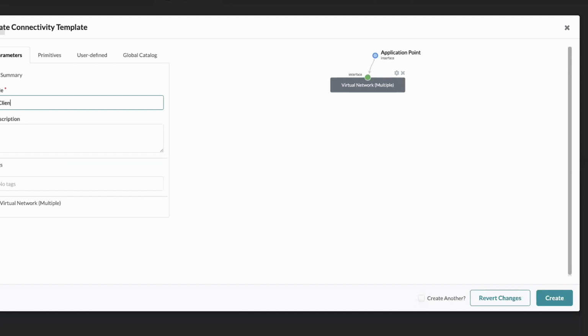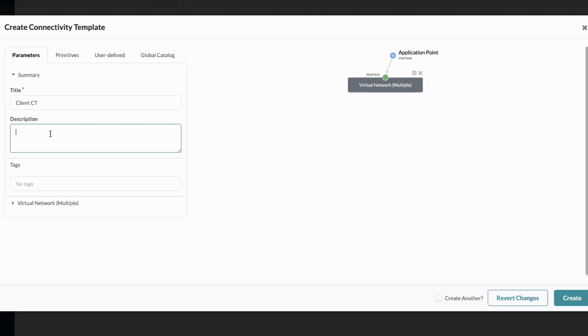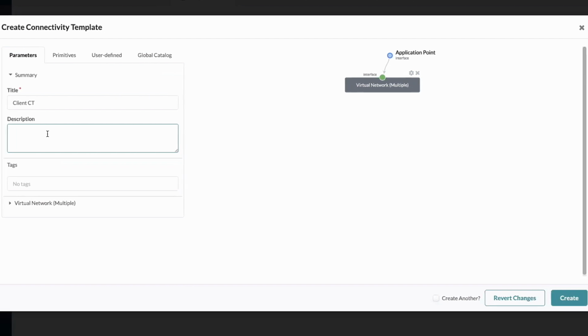I'm going to call it client CT, for connectivity templates. I can add a user-friendly description. We think that could be useful for documenting why you created this template and what it is used for. So I like to use it to describe the type of connectivity it provides and for who. So I would say this is to be used for all client hosts and provide access to VN1.